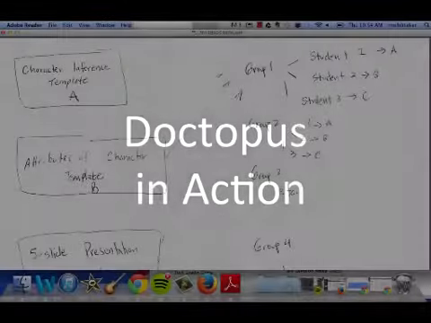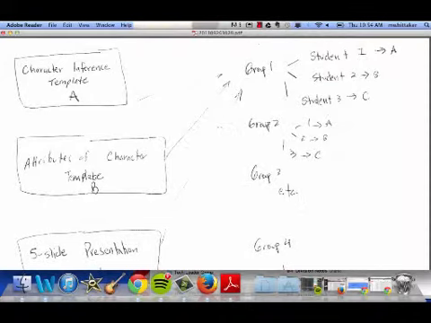Okay, I've given you an overview of what Doctopus can do. Now I'm going to give you a specific example of how I might use this in a class. So let's say this is a literature class and we are reading the Odyssey. I want for one of the projects to have groups of 3 where each student is doing a different task that ultimately ends up in a presentation to the class.